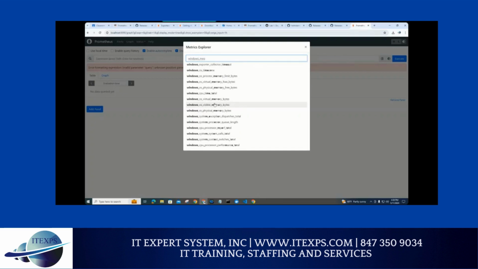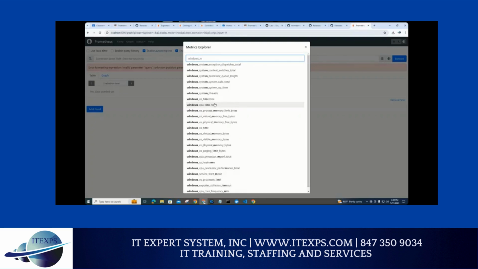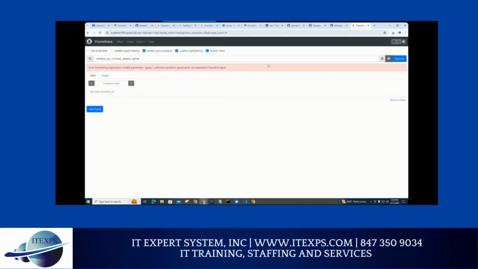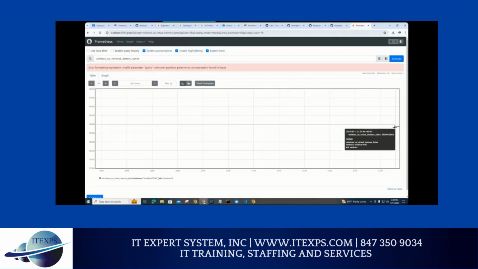So again, what we want to measure here. So Windows memory, let's say I want to just think virtual memory. So if I specify that and execute it, now this information I can graph. So I can see that now this is my memory.